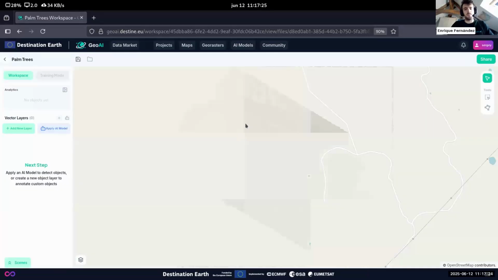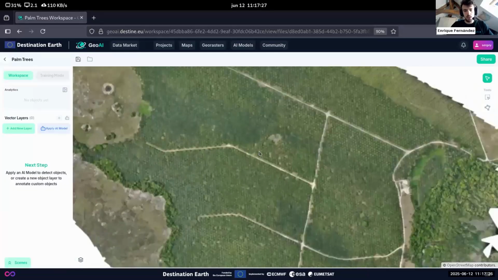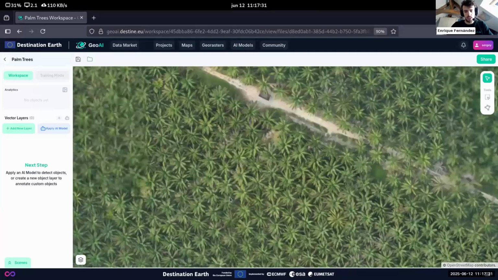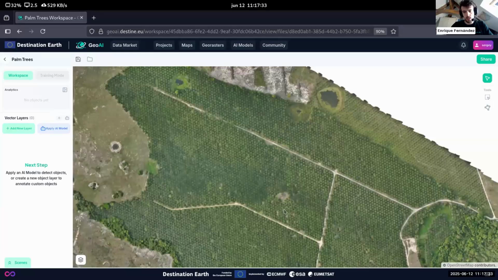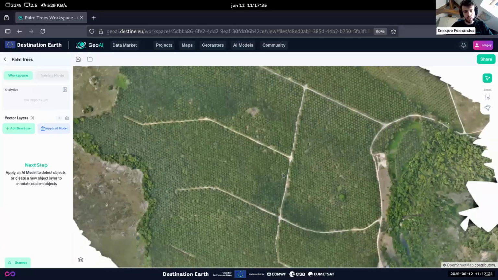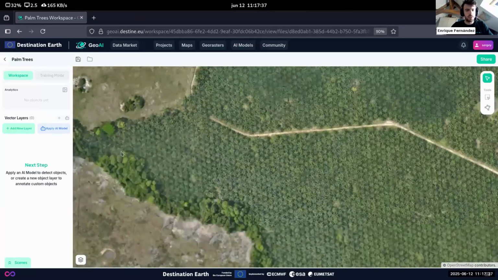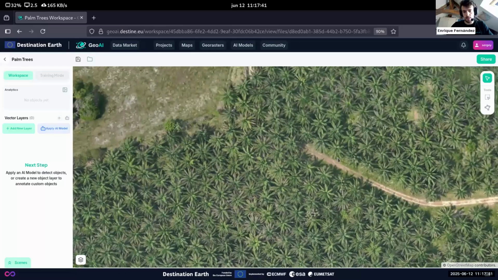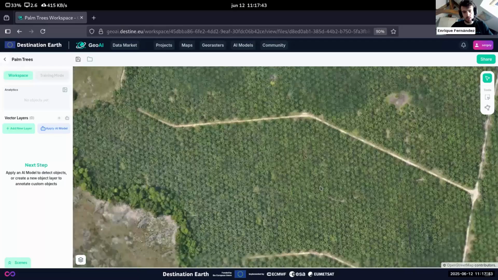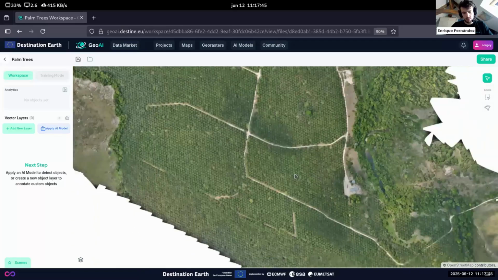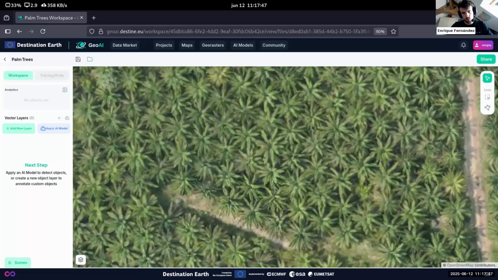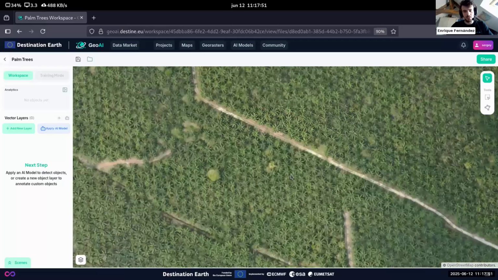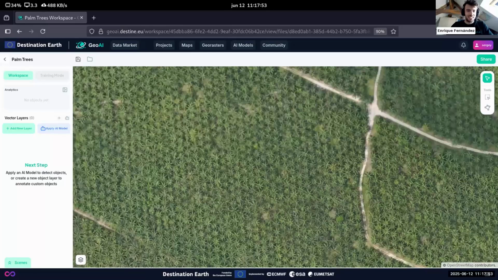So now that you have your file uploaded, you can inspect it directly from the platform. This is a large GeoTIFF that was made from drone images. It was stitched together, RGB, 3 channels. Now, as you can see, there's a very large amount of palm trees here. I definitely wouldn't want to count all these trees manually. It would take a very long time.